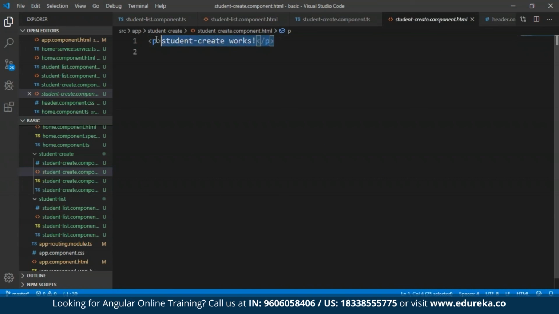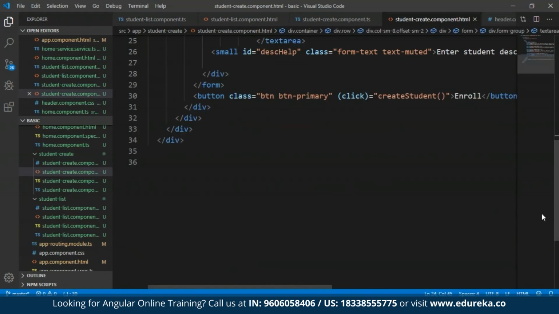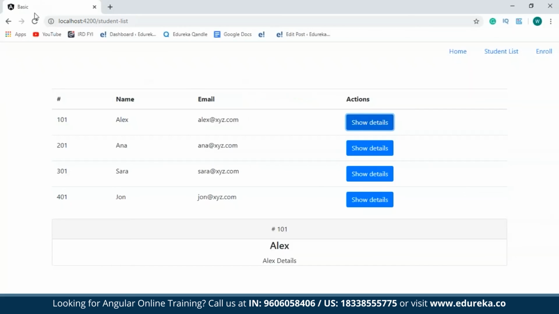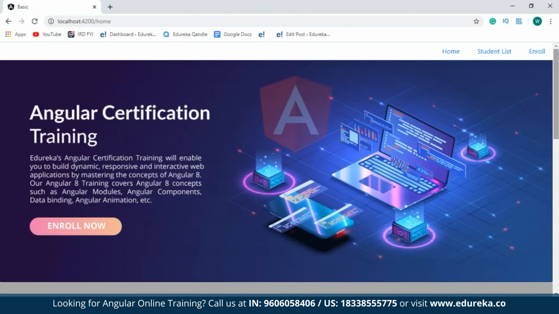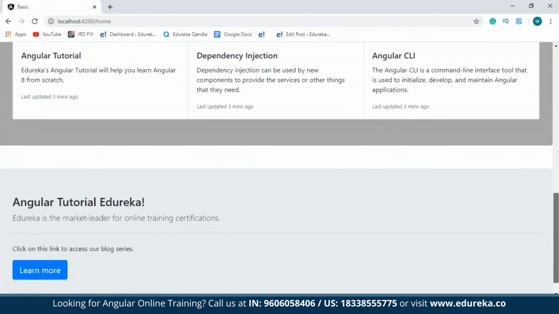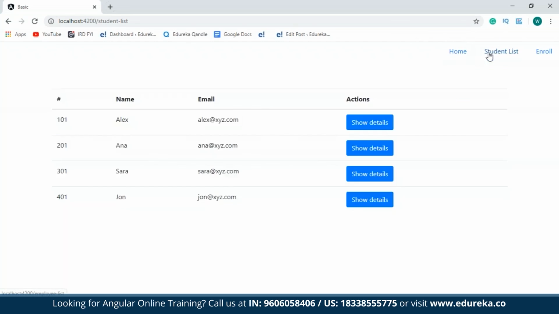Next, I'll have to modify the views of this component. So I already have the code ready for this, so I'll just paste it over here. I've copy pasted the required code. I'll get back to my browser and I'll rerun my project. So let me just see if everything is working. I'll go to the home page. And over here, my homepage runs fine. I'll click on student list. So the student list component also works fine.